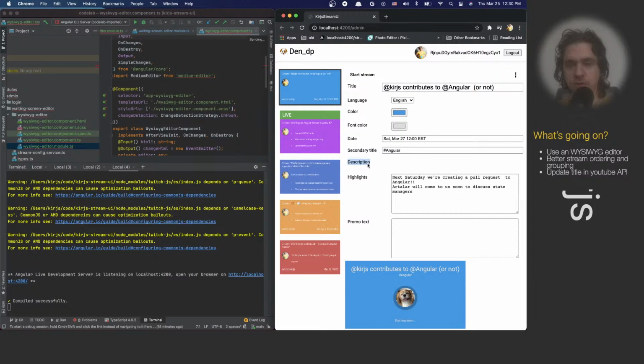Oh, I don't know how to have a... I just removed all the text and now it's gone. The whole editor is gone. Uh-oh. Ah, here you go.